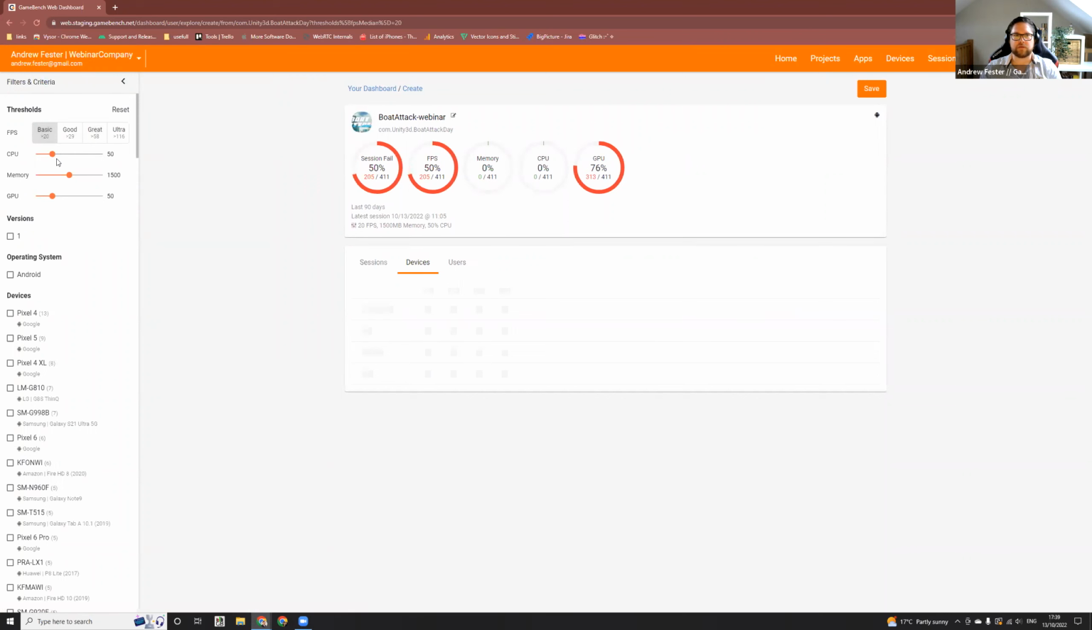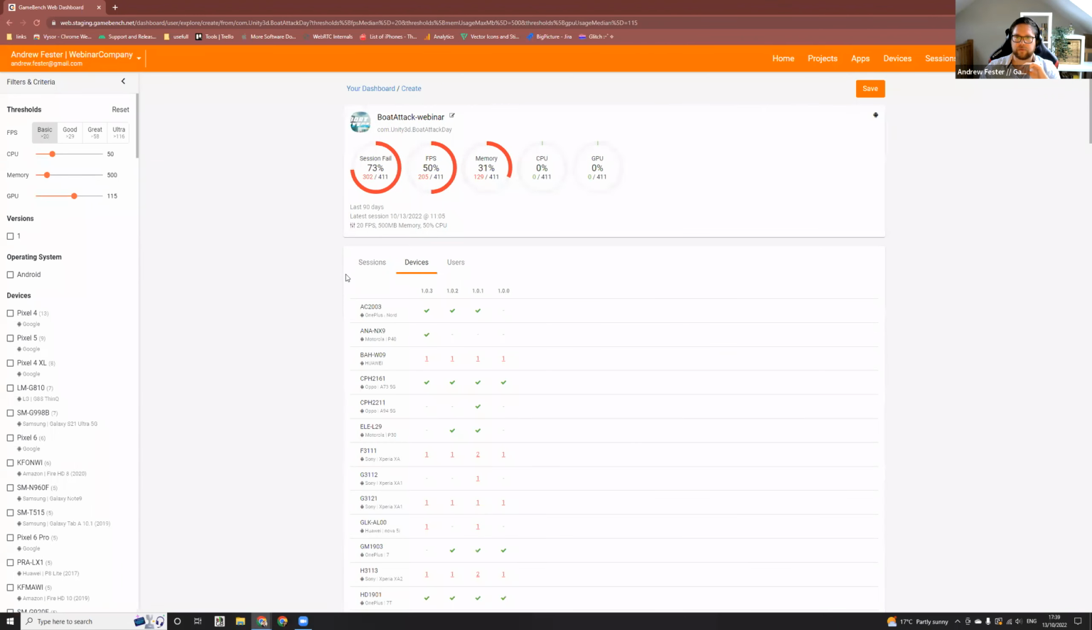Let's go basic. GPU, like I said, I didn't care about before. I want to see if there is a memory issue. Let's set this really low to flag up some errors. Let's see what the data shows. It should load in just a second. Okay, so my data is updated at the top, and I can see my memory is updated here.